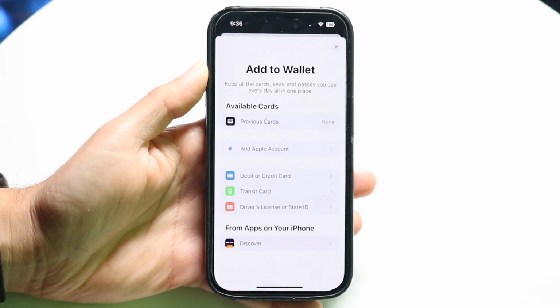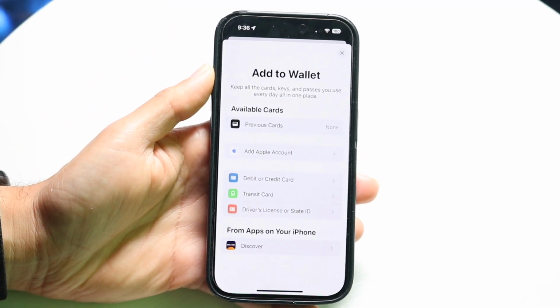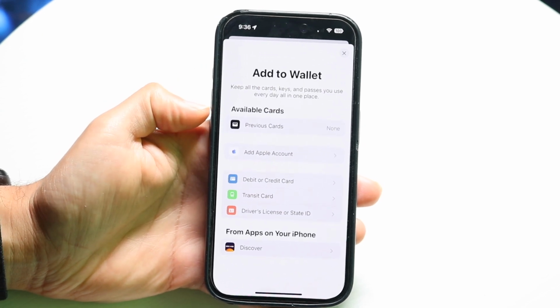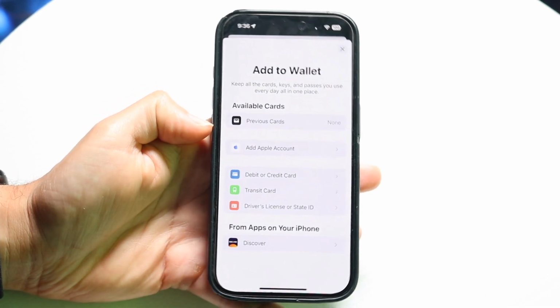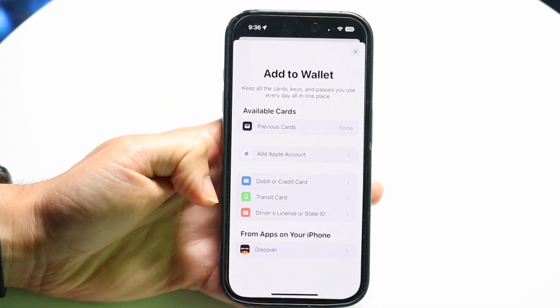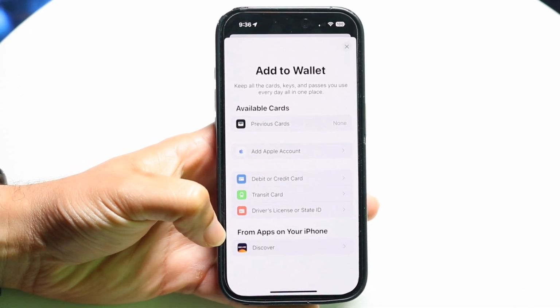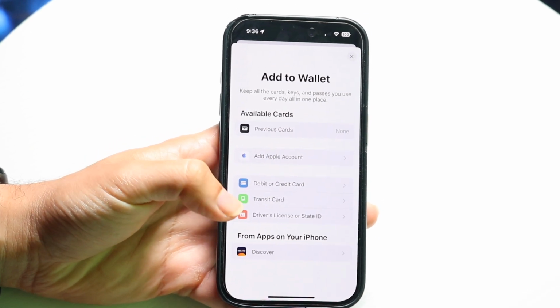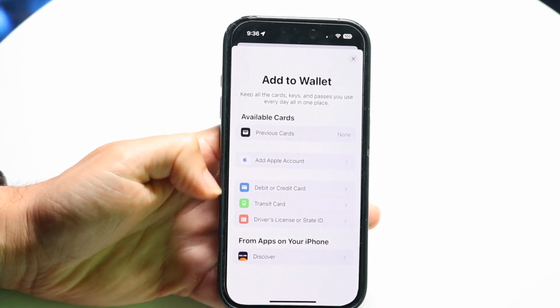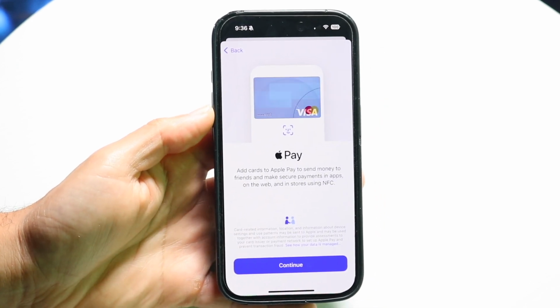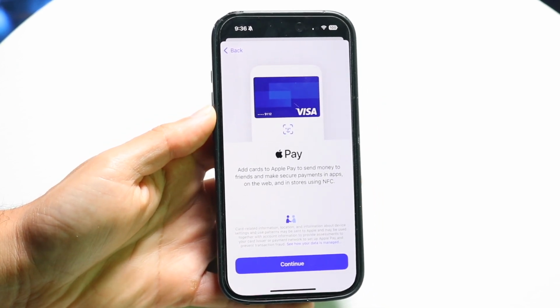So here, what you can start doing is you can go through and add in a previous card if you have one, or you can add an Apple account, a debit or credit card, transit card, driver's license, or if you have a credit card already built inside of your iPhone, you can also tap on the one down here. So go through, choose whichever one. If you have a debit or credit card, if you just tap on that, it's going to allow you to basically just set up Apple Pay right from there.